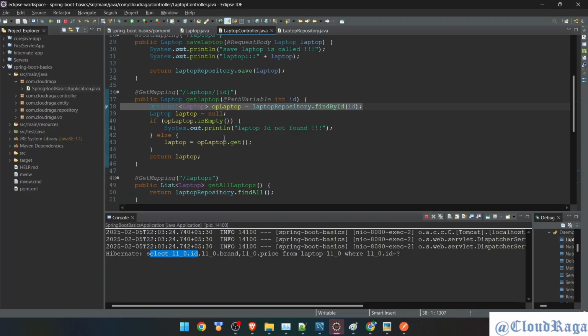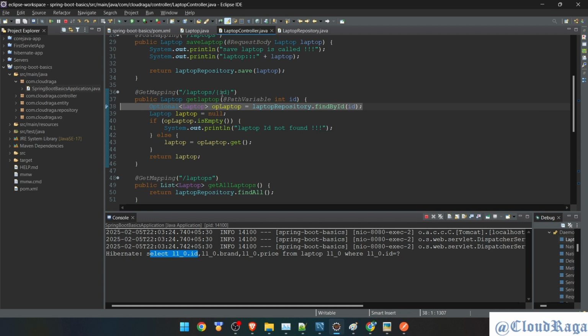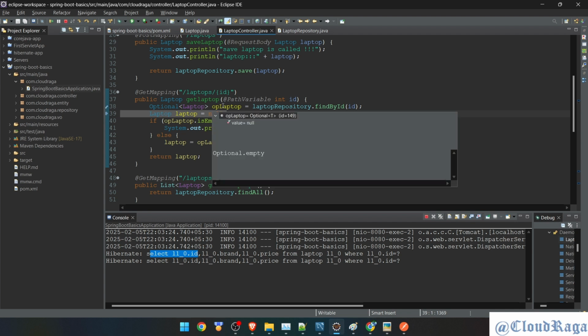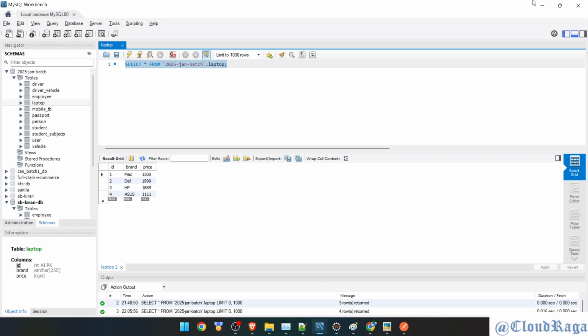Going back, if I hover my mouse on line 37 over the variable ID, I can see 300. It is coming from this ID. This method, find by ID, goes to the database and searches the ID, and if it is there, the OP laptop gets initialized. Line 38 is not executed yet; the debug point is still there, highlighted. Let me click the step over button. There it is. If I hover my mouse, it is empty. Obviously, it's not in the database. ID 300 is not present, so it becomes empty.